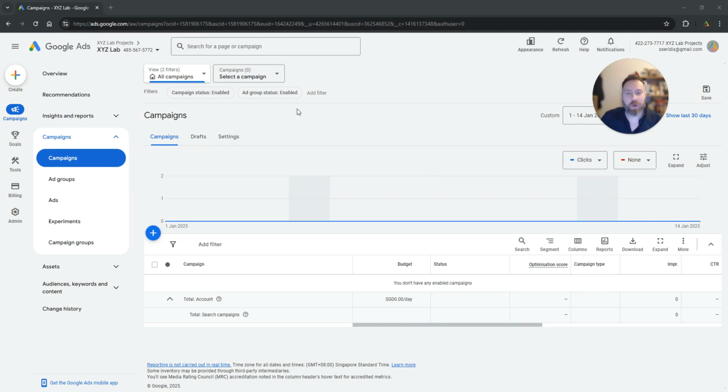Hello everyone and welcome to another Google Ads tutorial. Today we're going to explain the different campaign types we have in Google Ads.